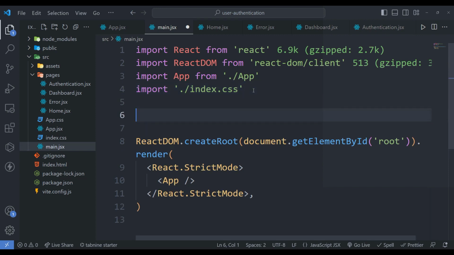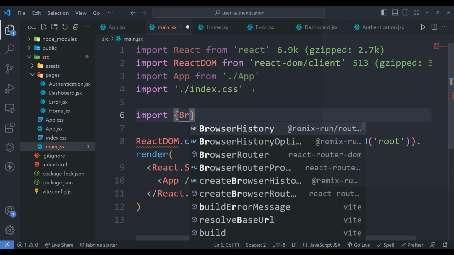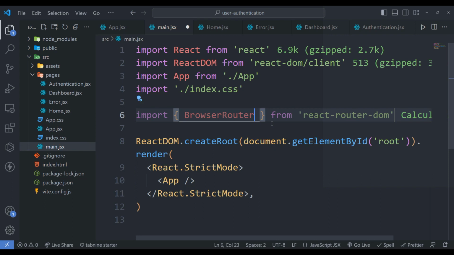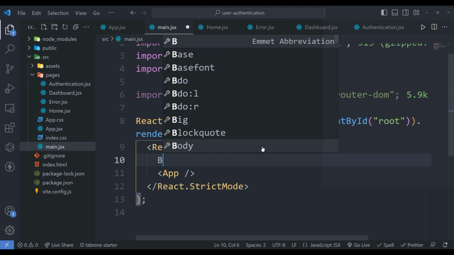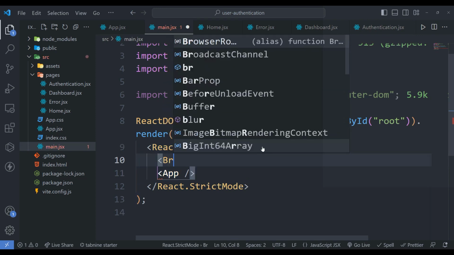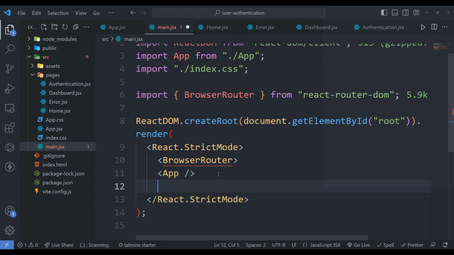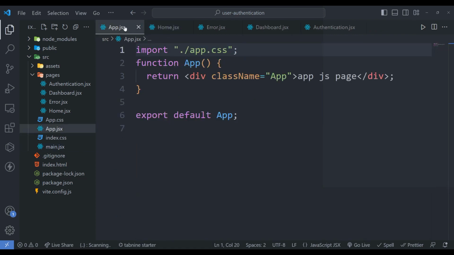Now all the way to the top, I will import the browser router. Now this is the component that is going to encapsulate the entire application, and then it's going to tell React which routes are in the route stack. Now all the way down, I will encapsulate using the browser router, and then I'll cut this from here and paste this under the router. Now this means that the application has routing already in the entire system. Now this is all we're going to do in this file. Everything else we're going to do in the app.js file.